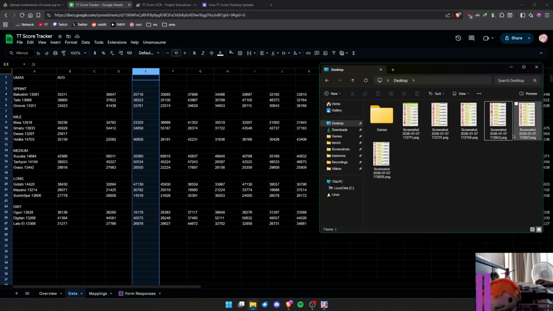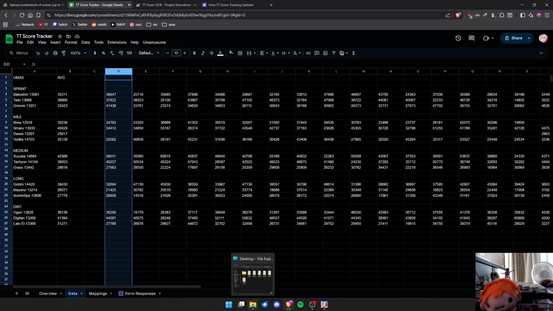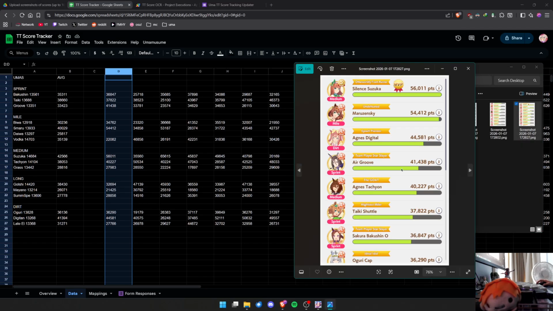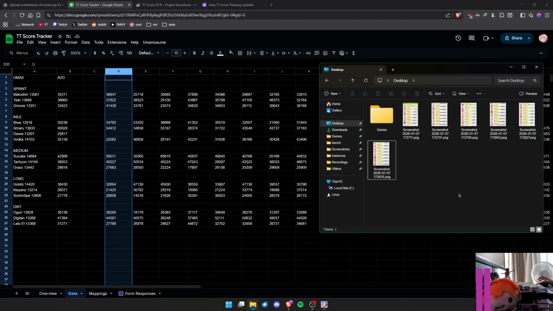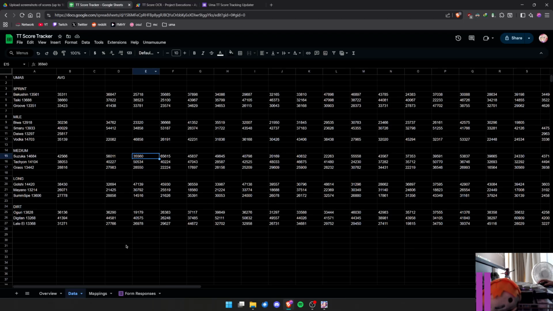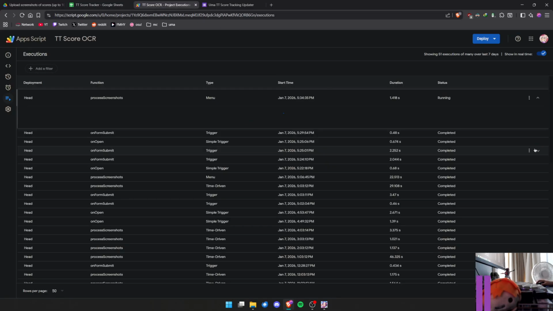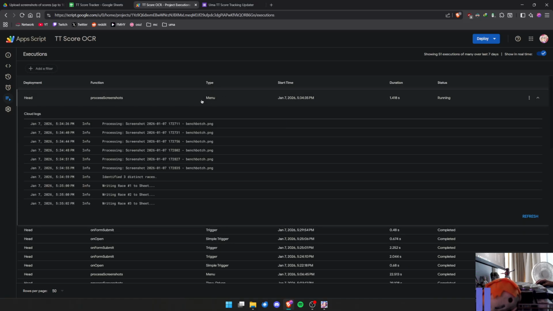Alright, and then to check the third and final one, under column D, we have these. Suzuka, 56k. And bottom is Mayano this time with 21k. So looks good. All the data's been inserted nicely, no issues whatsoever. And let's also go over and look at the logs. So we can refresh and take a look at the log. So you can see the process screenshots thing was run from the menu instead of time.